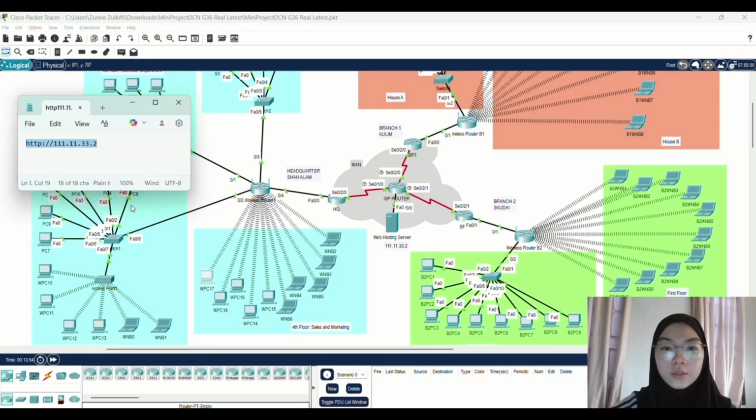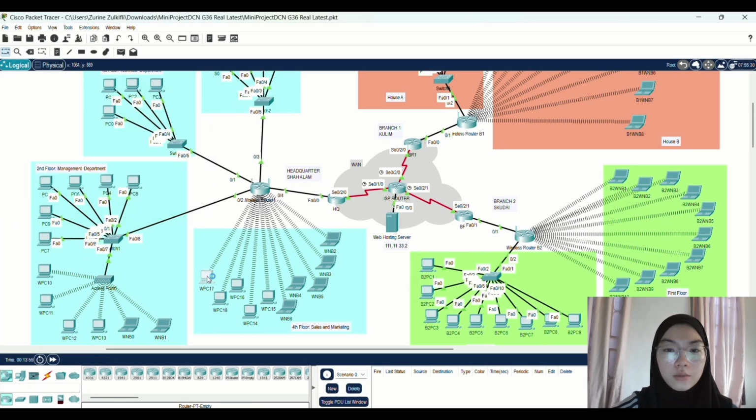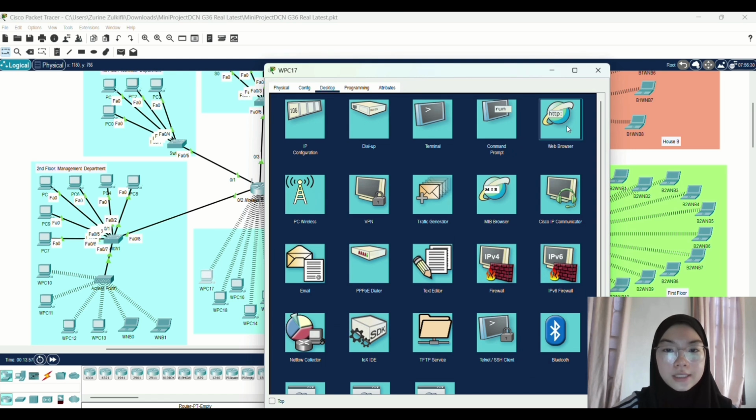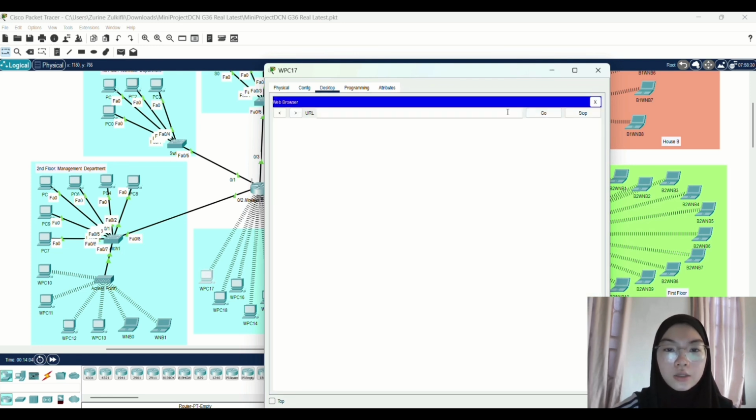Next, I will demonstrate the web hosting server test. The URL that we will use is stated in the notepad. The host that we choose is the PC at 4th floor in HQ. Firstly, open the PC and open the web browser. And then enter the URL of the web server and click Go.